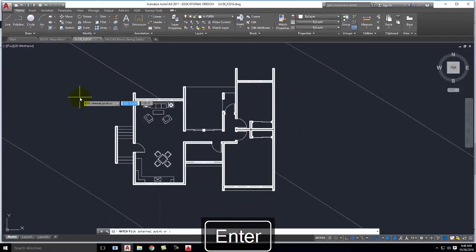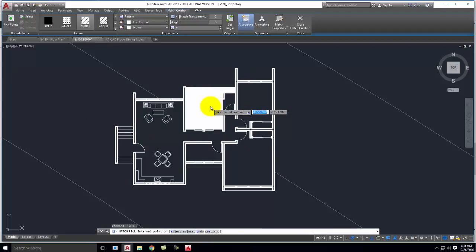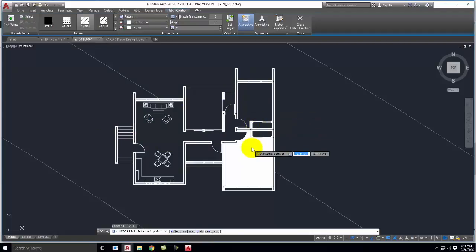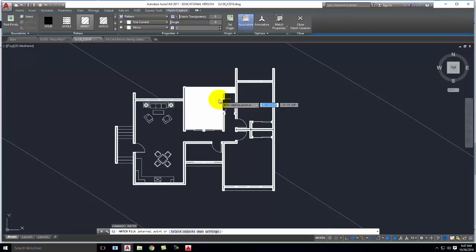And I'll hit enter. And you see that my little prompt says, pick an internal point or select objects. By internal point, it's basically telling me, find something that's inside your building that's completely contained by objects, and I will fill it in for you. So I could, for example, pick this outside area right there. And when I click on that point, it's going to fill it in with a given hatch.